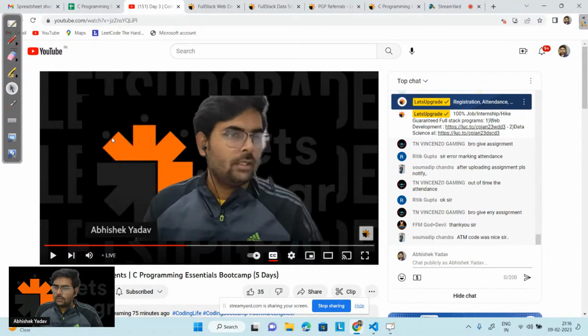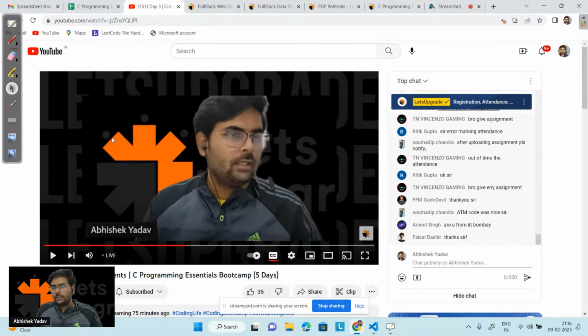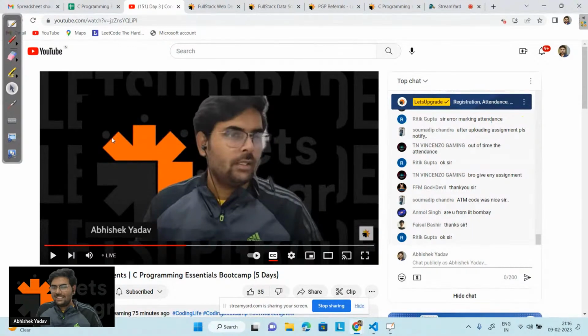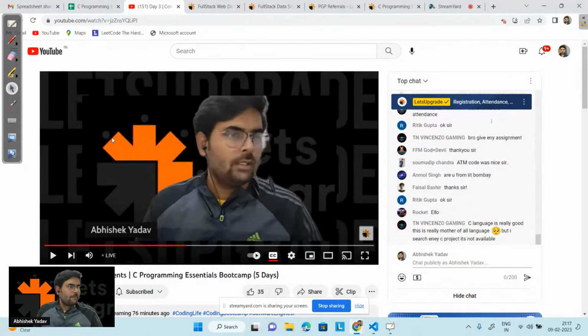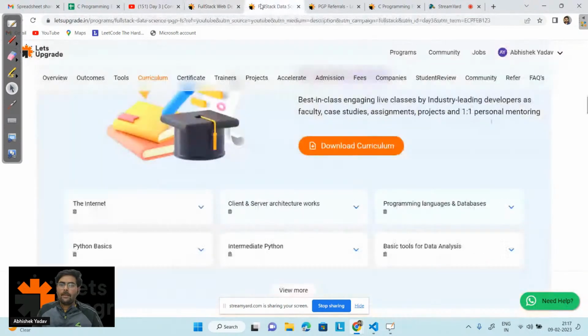ATM code, was nicer. Yeah, thank you everyone. No, no, no, I'm not from IIT Bombay. Yeah. Okay. Yeah. C language is really good. This is but okay, but I searched and any C project is not available.